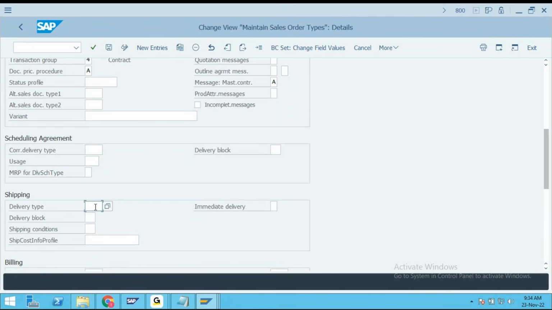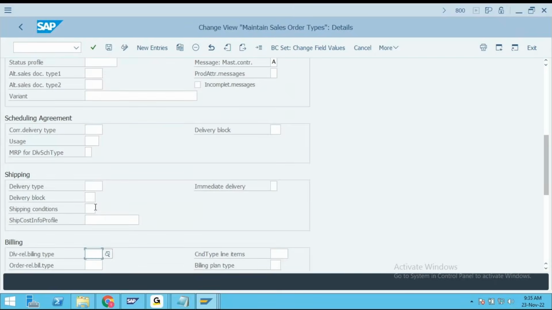This is another point. Because there is no shipping, no billing is also required. Friends, leave the shipping and billing sections blank.